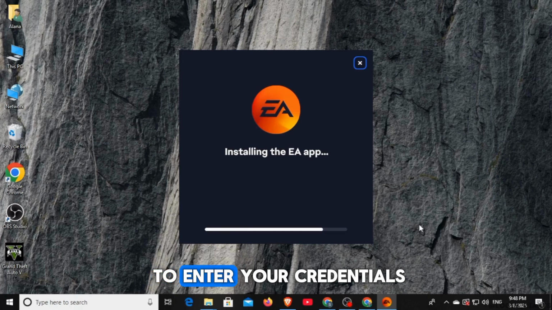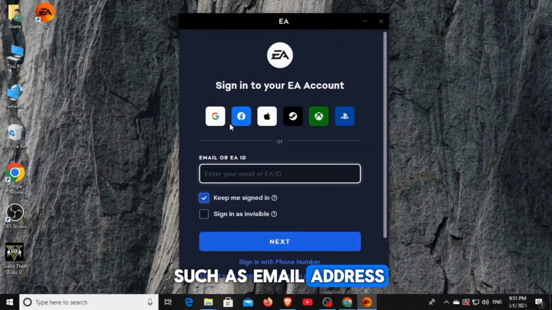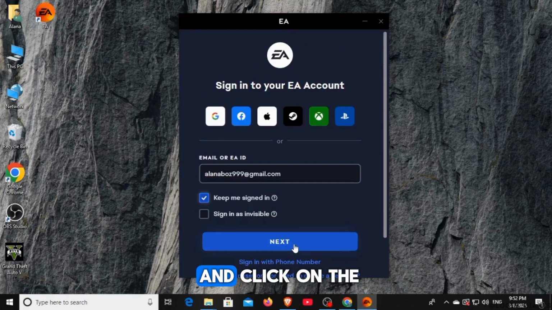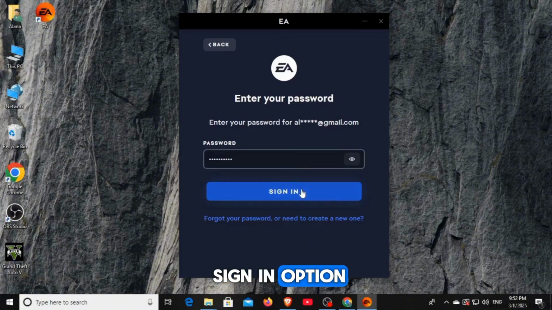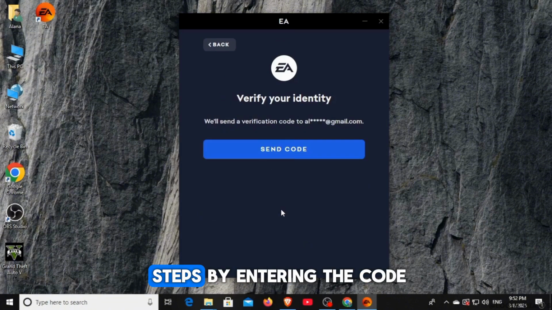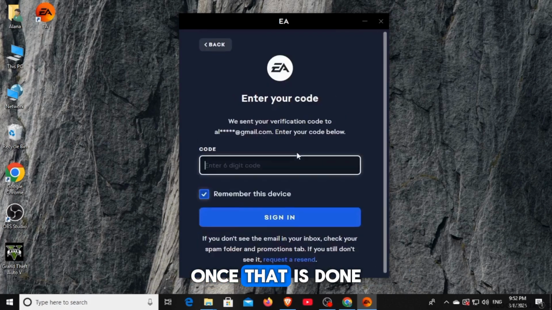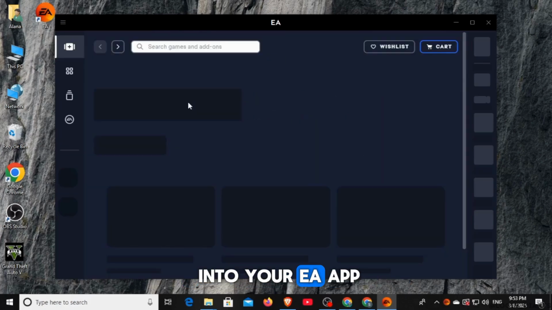After that, you want to enter your credentials such as email address. Then enter your password and click on the sign in option. Now complete the verification steps by entering the code. Once that is done, you will be logged into your EA app.